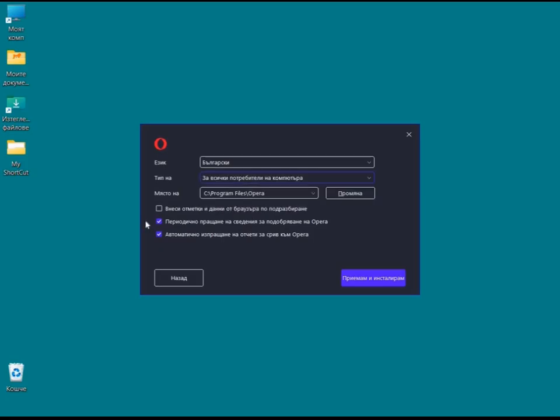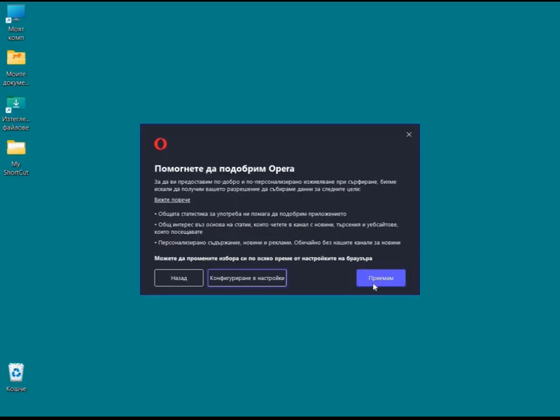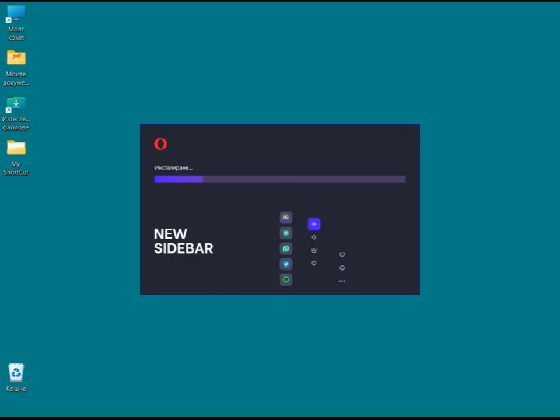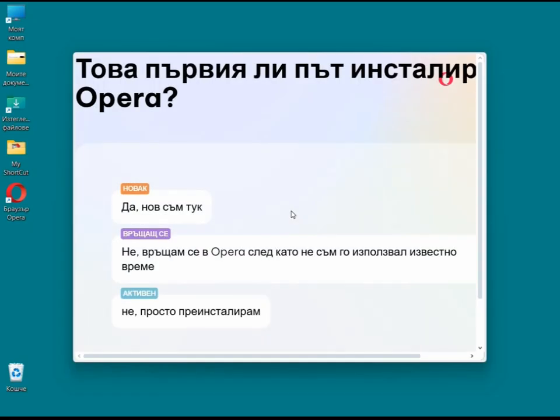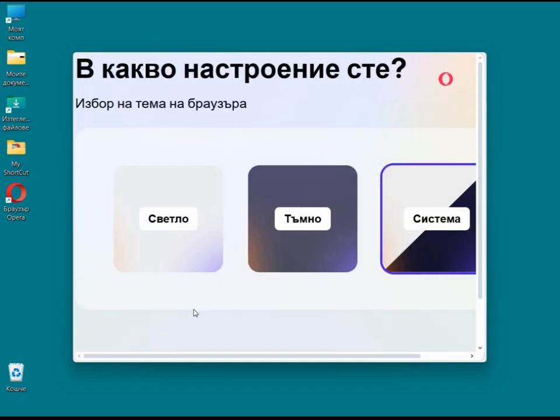Here I won't change these, I'll remove them and I'll move forward. Here I'll press forward. Here I agree and I'm already waiting for it to install. There, done. We press start. And here I'll choose reinstall.